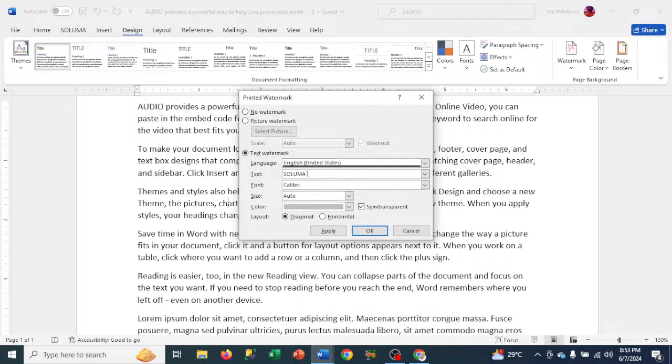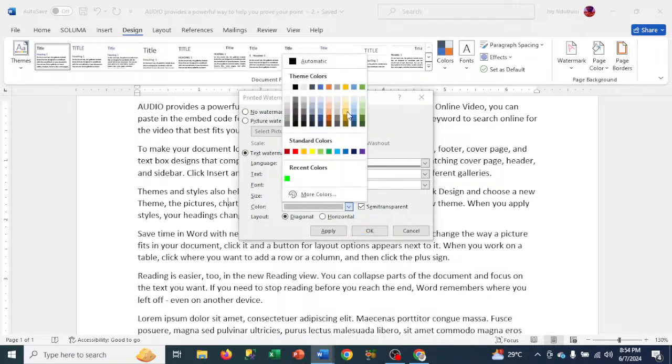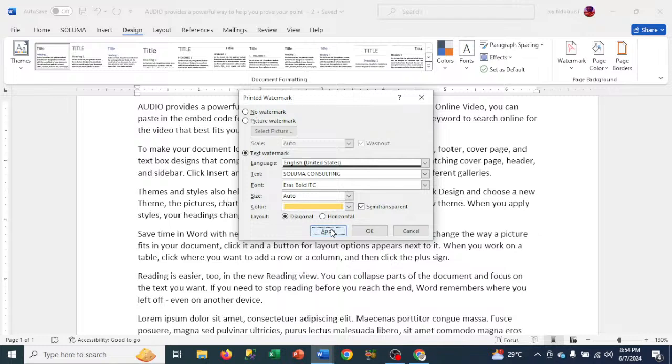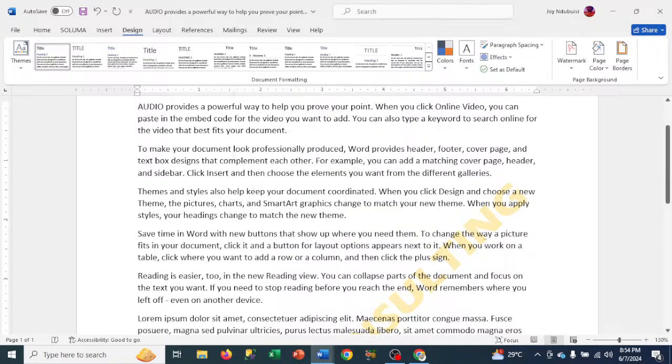I can come here and put Soluma Consulting, and then select the font style, let's say Eras Bold, and then the font color. Let's say I select this and then apply. You see that underneath. Let me remove semi-transparent so that you can see it more clearly. With this I can convert the work to PDF and then send it.